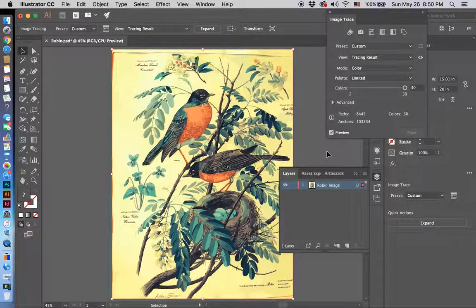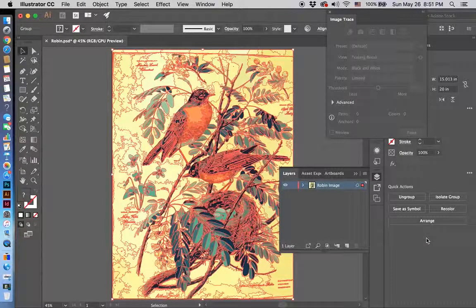Okay, great. I'm happy with that. I'm happy with the detail in this bird because this is what I'm going to be extracting from the image. So once you are happy with the tracing result, you can click expand. And what happens is that every part of this image has been changed into areas of color, and it's now completely a vector image, which is amazing.